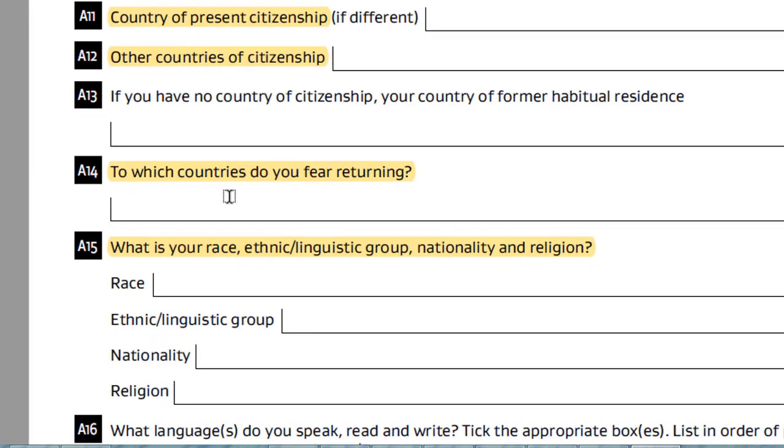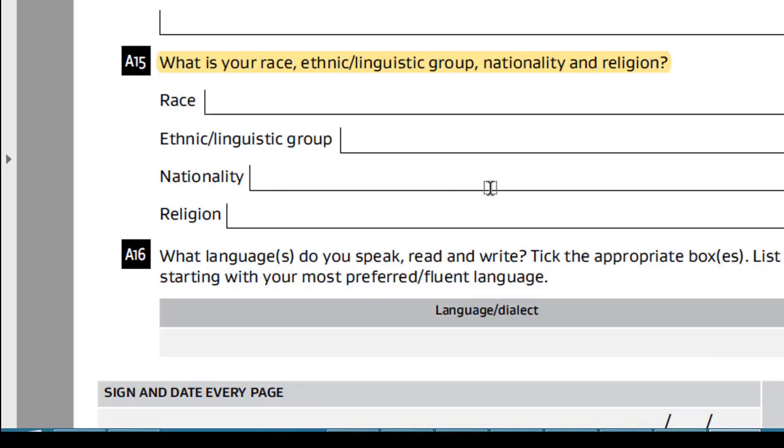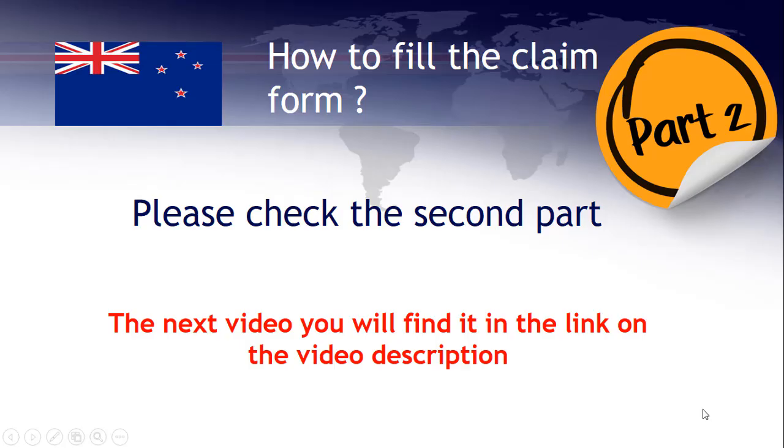The other question is, to which country do you fear returning? For the country that you put there, you have to demonstrate why those countries cannot protect you. What is your race, ethnic linguistic group, nationality and religion? This question is very important because these 4 categories belong to the definition of refugee. So depending on what you put there, the officer or the decision maker is going to do the assessment of your case. Please check the second part. The next video you will find in the link in the video description.